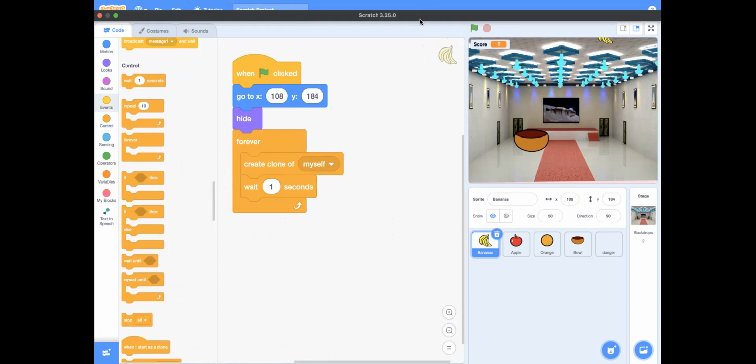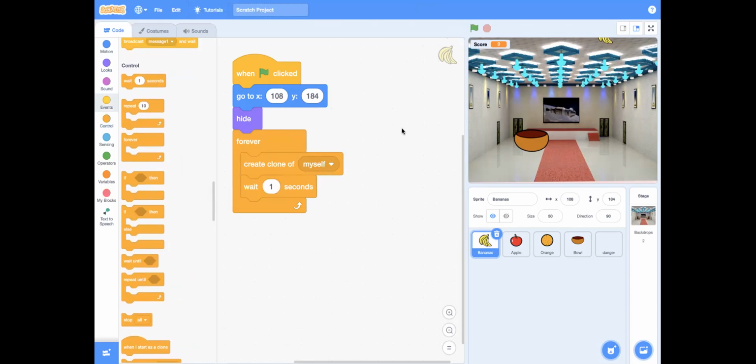So Benjamin, you can still first be working with the sprites before you go to the bowl, which we shall go to last.